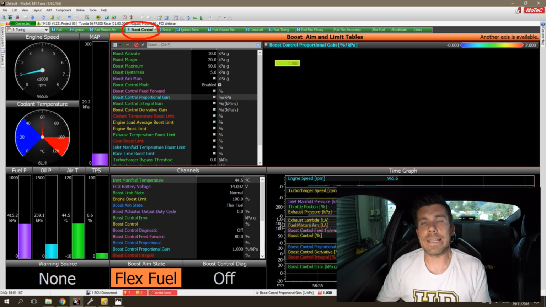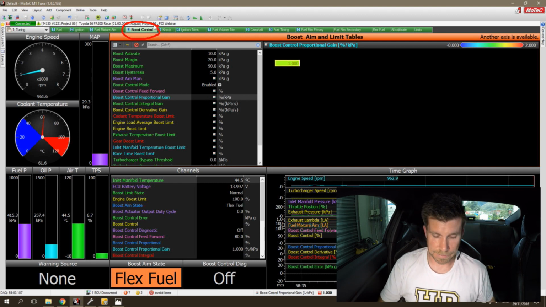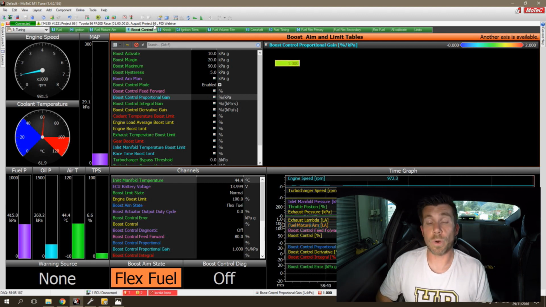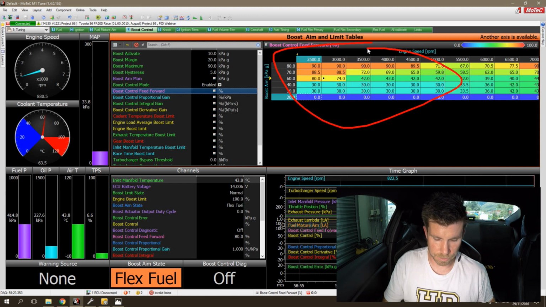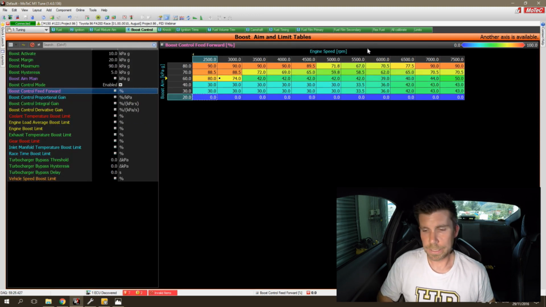Now, I'm not really looking specifically at the intricacies of boost control. What we're only really doing here is looking at the aspects we've just talked about. And let's start with feed forward. We can see that here in our list. And if I click on feed forward, we'll see our table pop up here on the right hand side. And what I'll do is I'll just full screen this so we can see it.